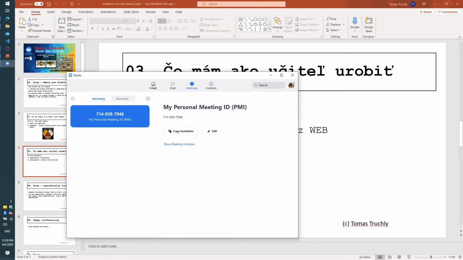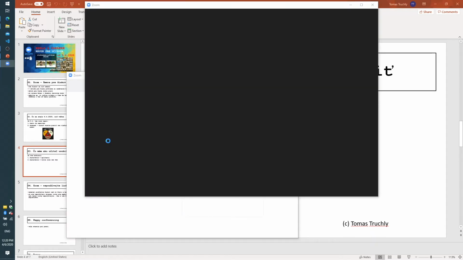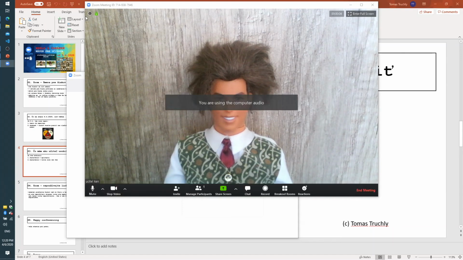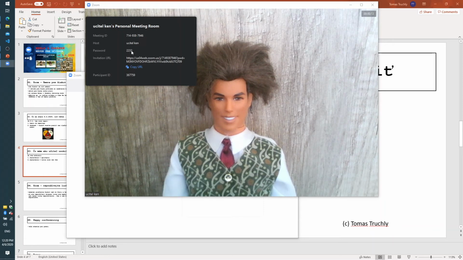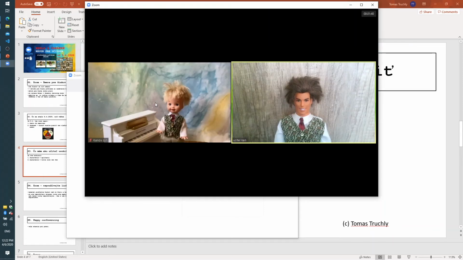Let's try it. Click back on the Home button. New meeting. When we again click on the letter i in the circle, left corner, we see my ID is still the same, the password is easy to remember. And you can see Ken's son is connected instantly, without waiting in the waiting room. And that's all that's substantial for today.